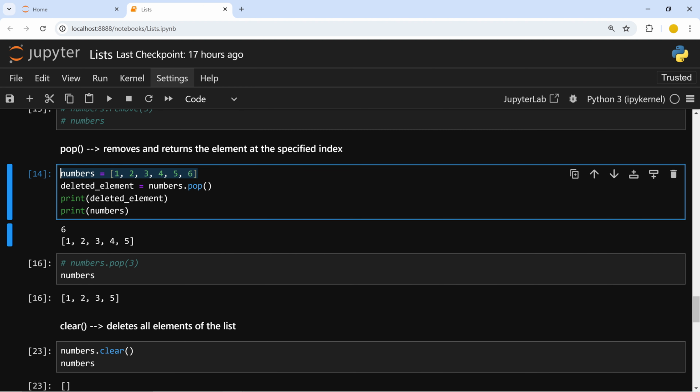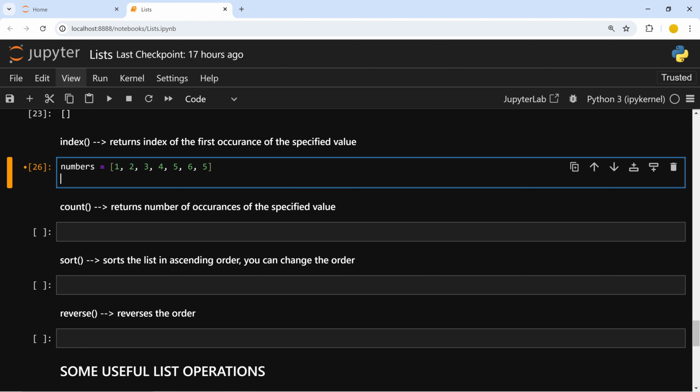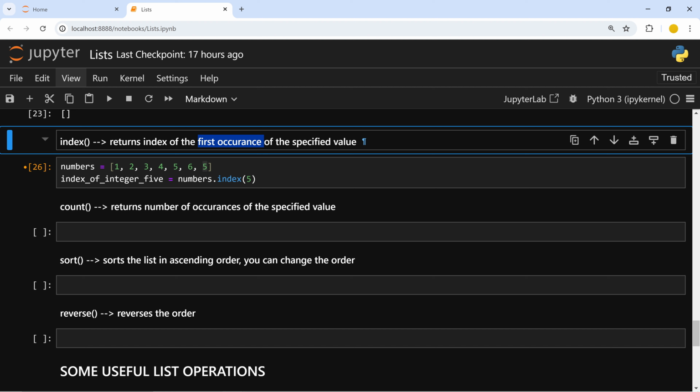Okay, let's take this list one more time and see the index method. This returns the index of the first occurrence of the specified value. Let's add one more 5 at the end of this list, and I'm going to define a variable in here, index of integer 5, and I'm going to assign numbers.index to it. And I'm going to put 5 in here. I will see the index of 5. There are two 5s in this list, but this is going to return the first occurrence's index.